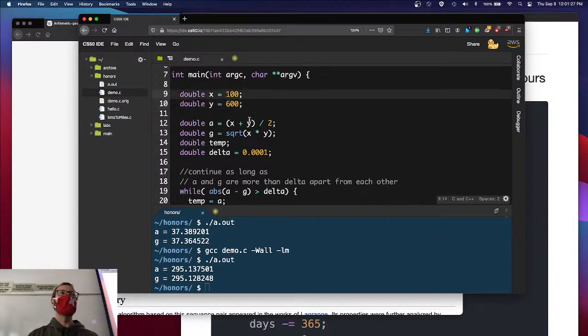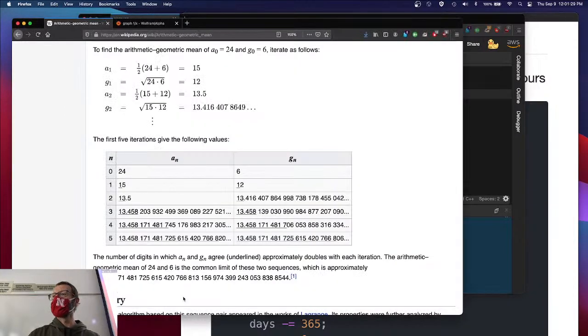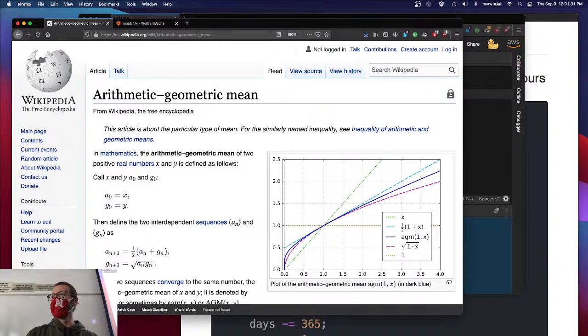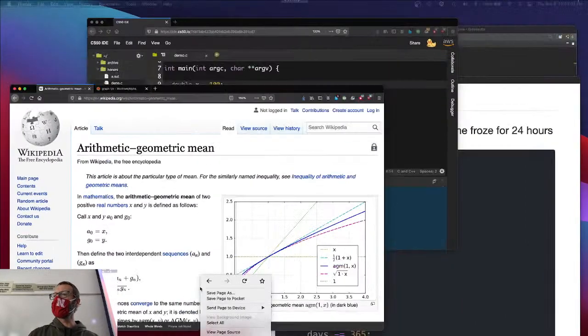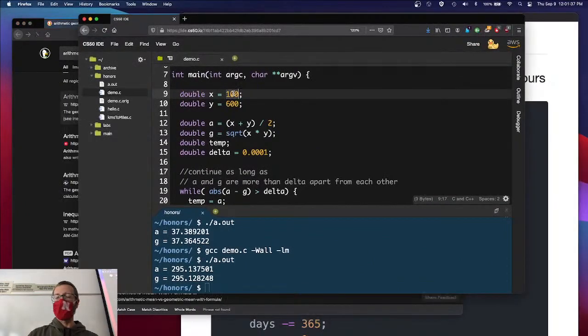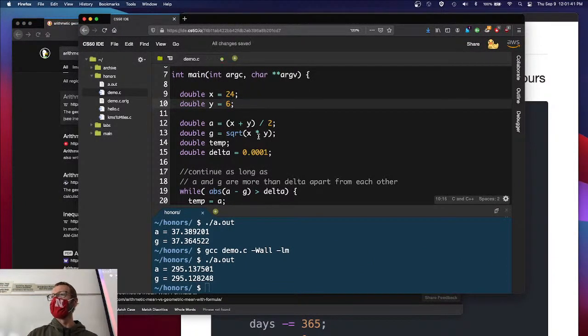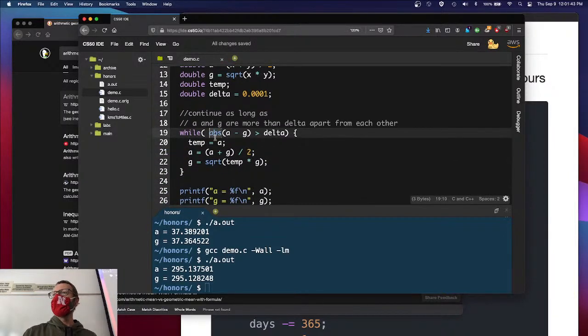It's less well-defined for negatives. There you go. If they're both negative, I think you're okay. But I'd have to think about that. I'd have to read the article again. But 24, and let's go back to 6 here. All right. So I was unable to break it here.